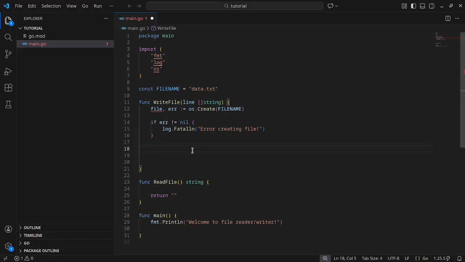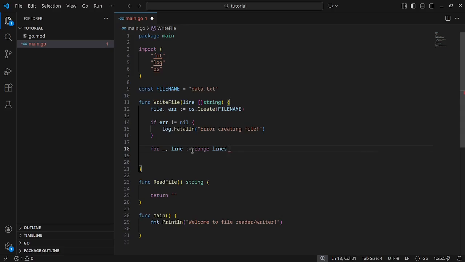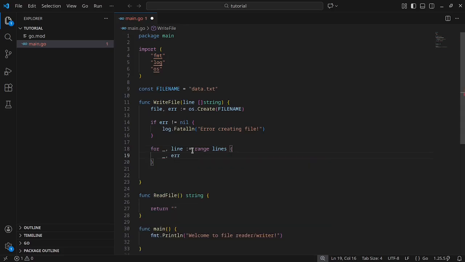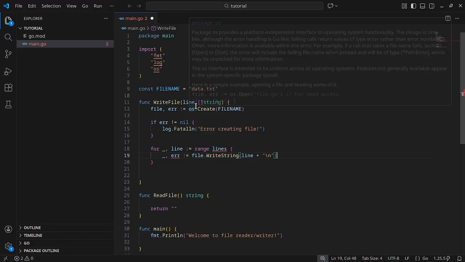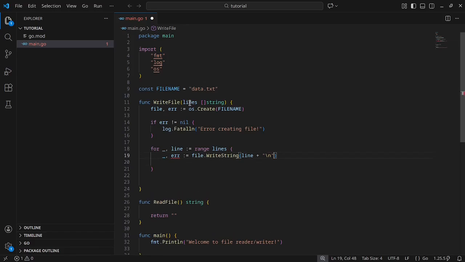So let's iterate over them. So for index and line equals range lines, I want to say here underscore, err equals file.WriteString. Then I want to say my line plus this new line character at the end, but also this needs to be lines, not line. So here I'm attempting to write this single line to my file, and I'm specifying this new line character at the end of the line because I want to move my cursor to the next line. If I were not to specify this new line character, all my lines will be stacked on a single line, which would look very awful. So that's why I'm providing that new line character at the end.